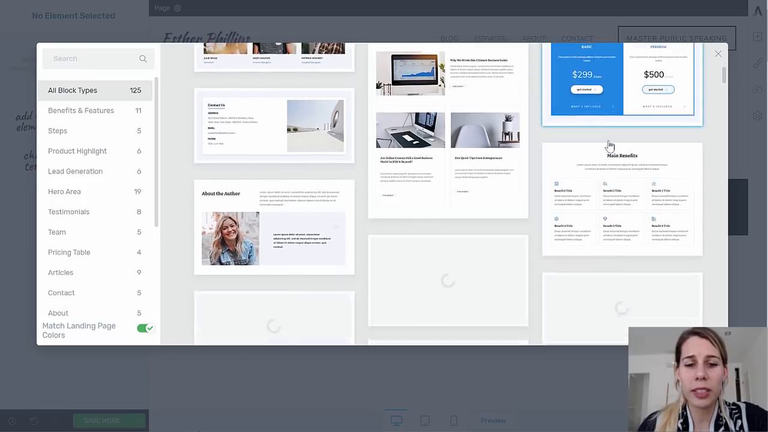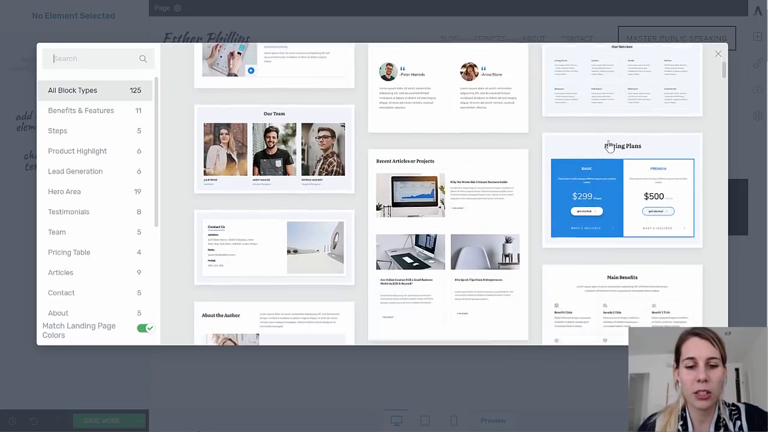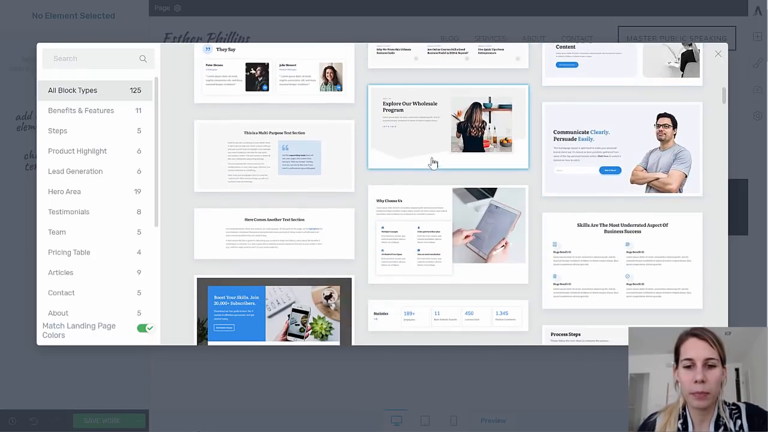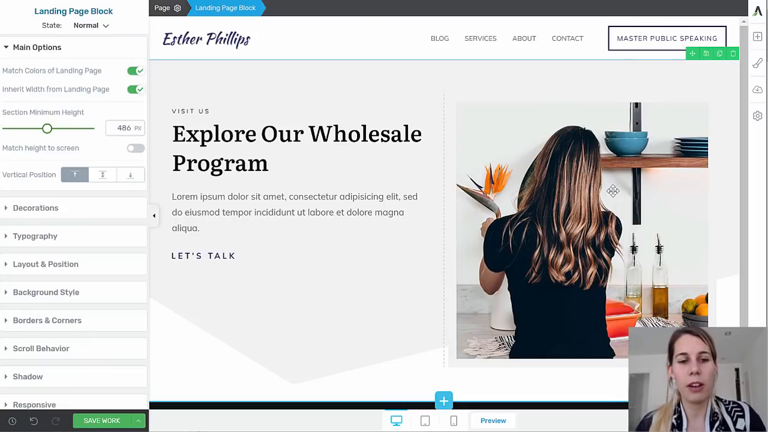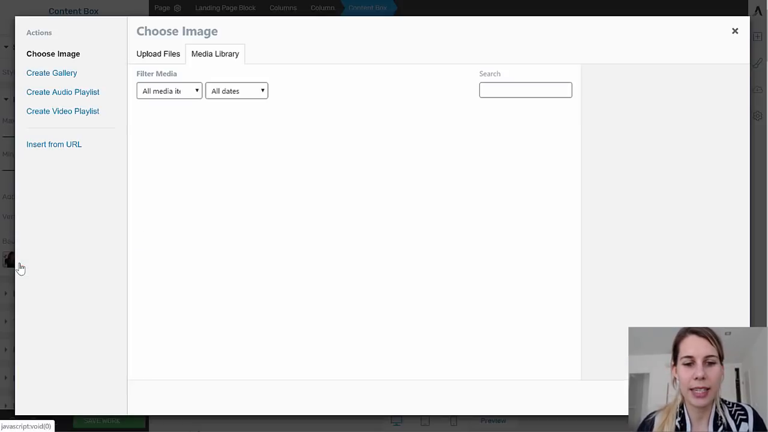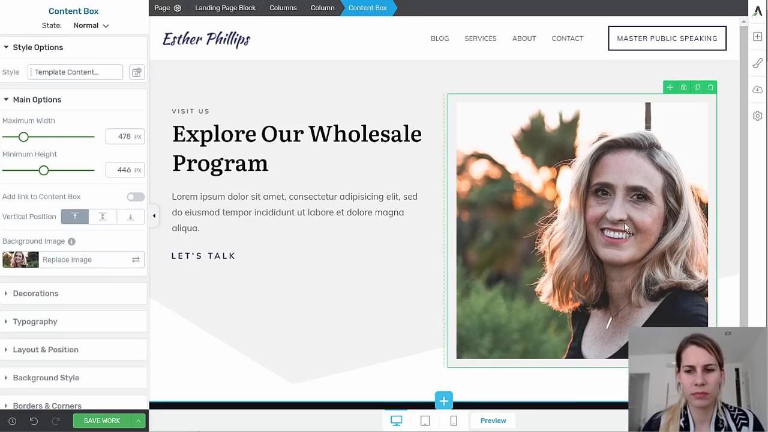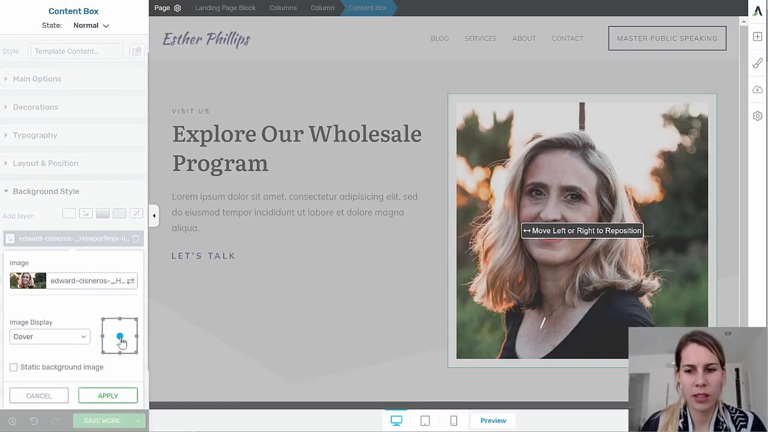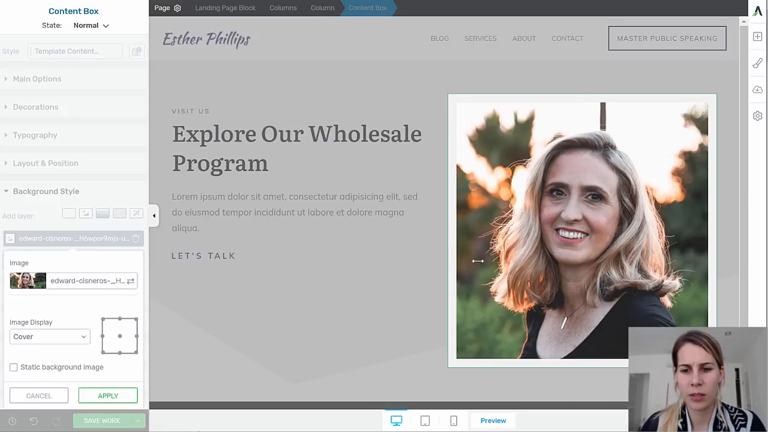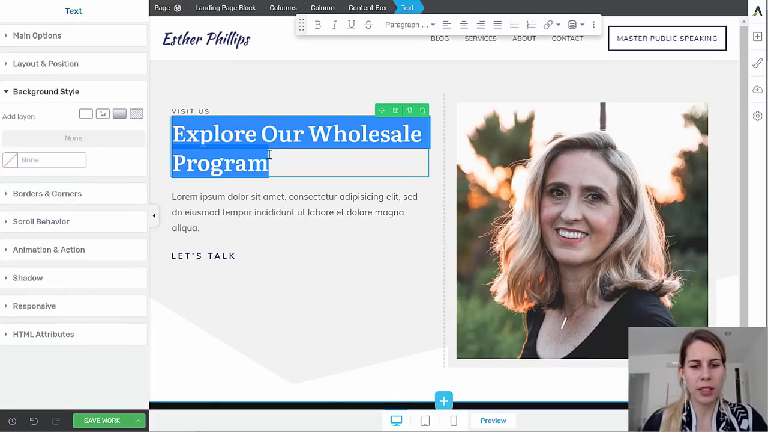As you can see, all of these blocks are available for you to use on your site, and you can build your pages with this. So for example, this is one that I like for an about page, because it has this image and then a title, and we can very easily replace this image with our other image.